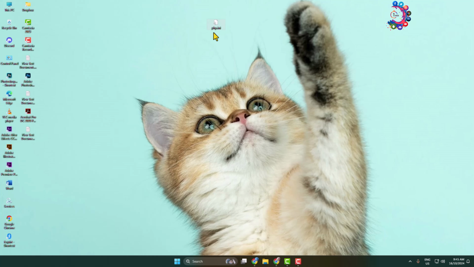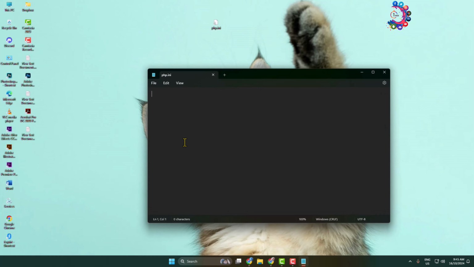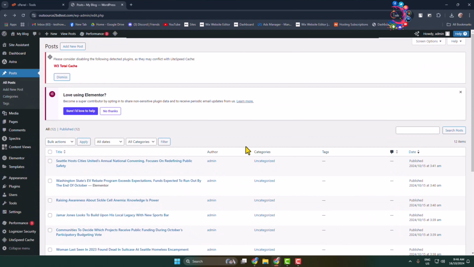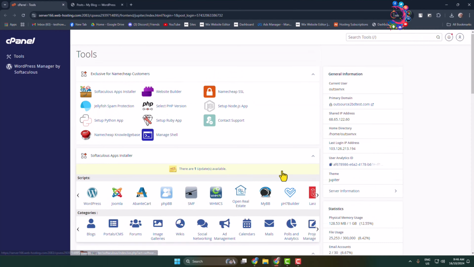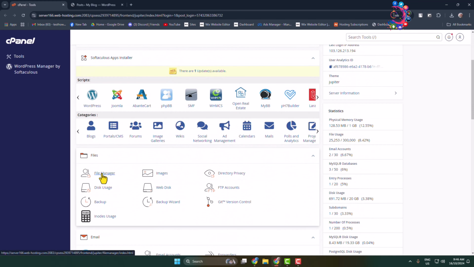Now to edit this file, to write codes, right click on this file, click on open with, and here you have to select a text editor. And once you open the php.ini file in a text editor, now go ahead and add your codes in this php.ini file.